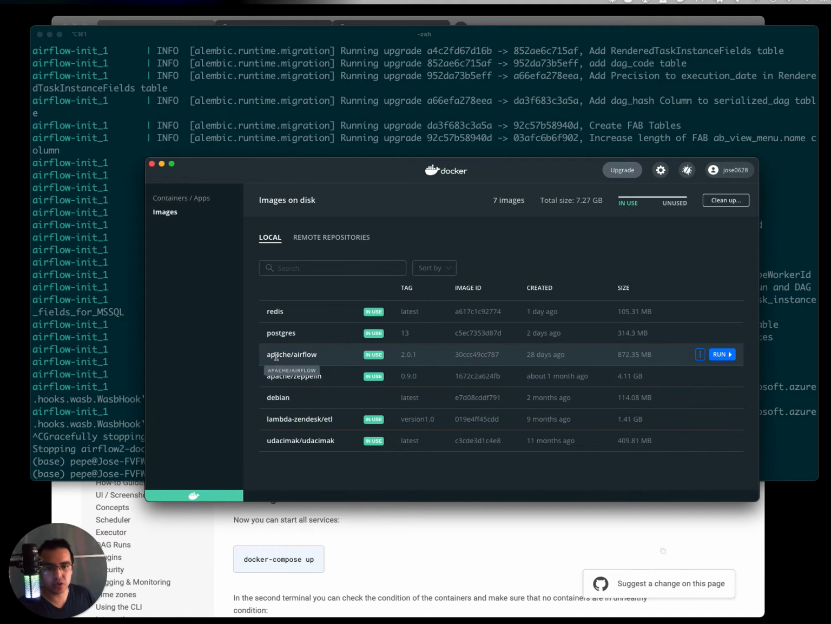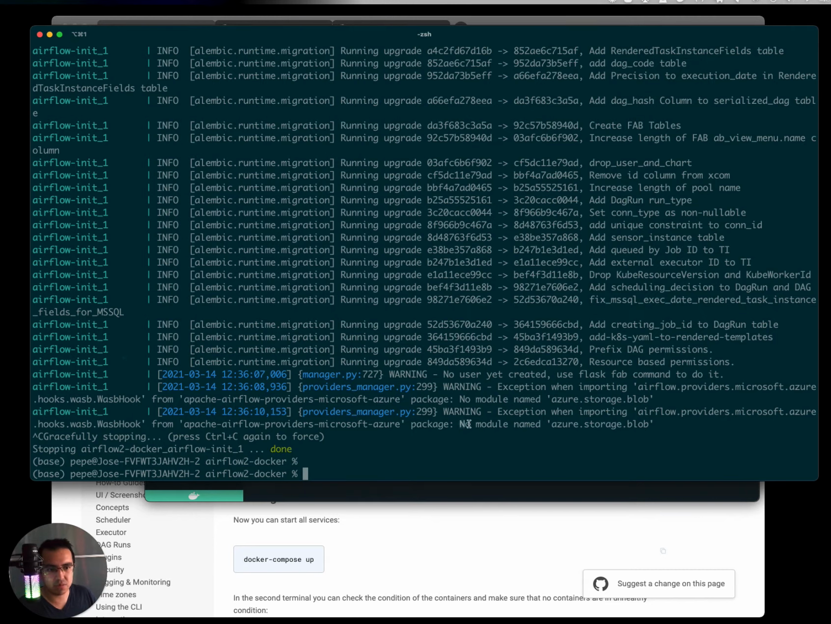So now, this image is kind of broken, right? Because it doesn't have the module azure.storage.blob. So what we are going to do is fix it. It took me some time, but actually the solution is quite elegant.